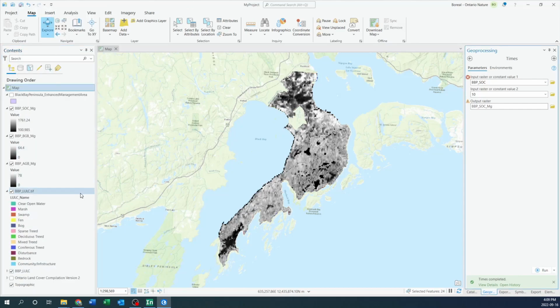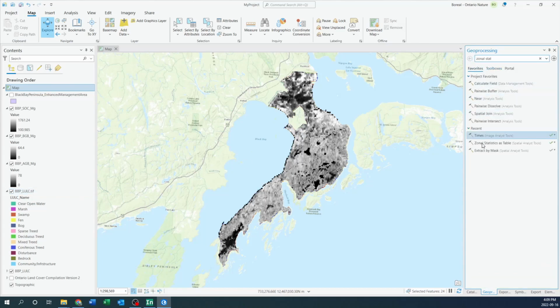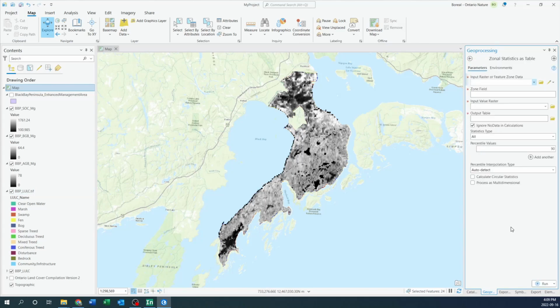To calculate the amount of carbon stored in each carbon pool per land cover type, we'll be using a tool called Zonal Statistics as Table, which summarizes the value of a raster within the zones of another dataset. This will summarize the values of each carbon pool within the zones of each land cover type to give us an average value of above ground, below ground, and soil biomass at each land cover type. If you don't have this tool, you might be able to use the Summarize Within tool. If this is the case, you would need to convert the land cover and carbon biomass layers to shapefiles.